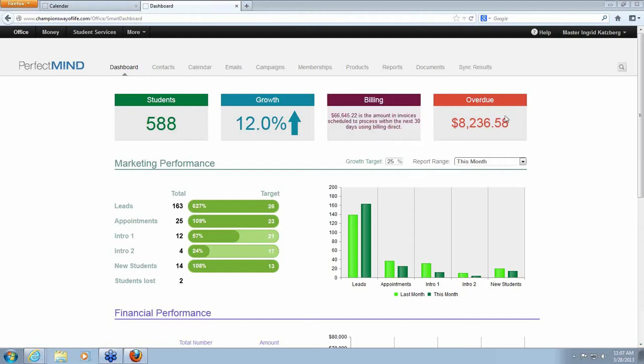The next one is overdue. This is excellent. I love this because it tells you right here clearly, I have 26 students who are overdue, and this is the amount that's outstanding for me. So I can set goals for myself. Okay, I want to collect a quarter of this on a regular basis, every month or whatever. So this is a great number to see what's out there in my school and what's owing to me.